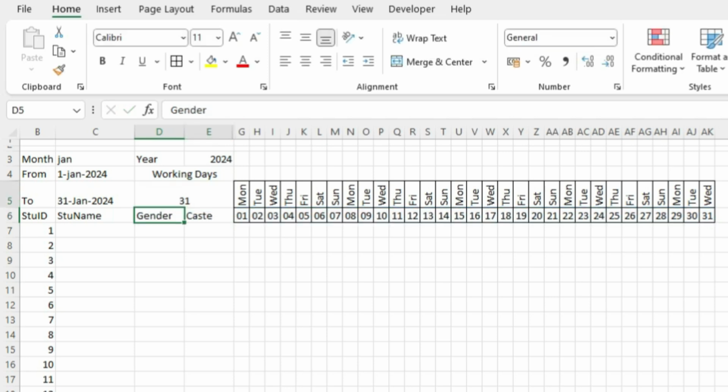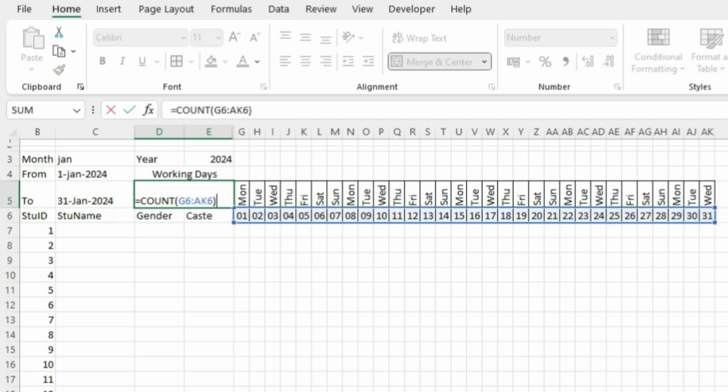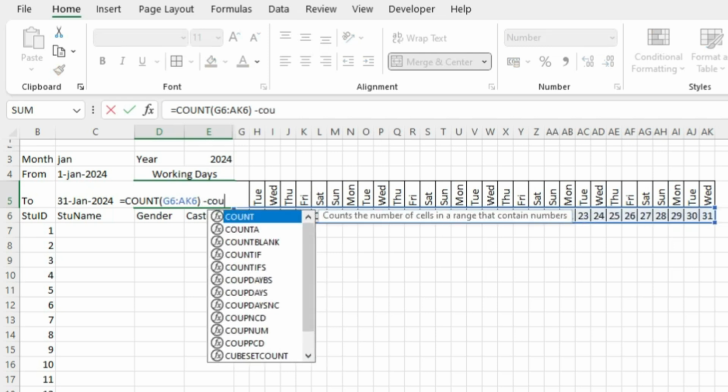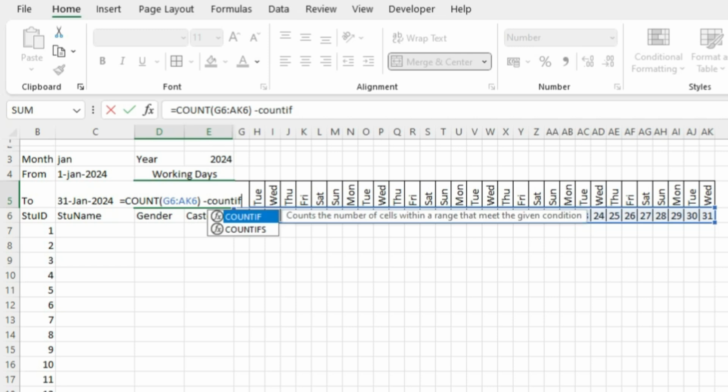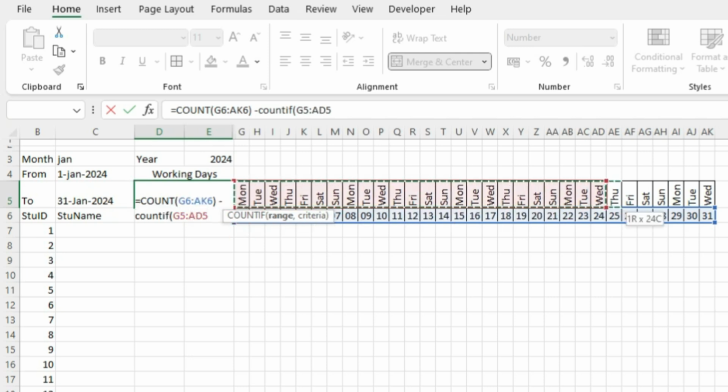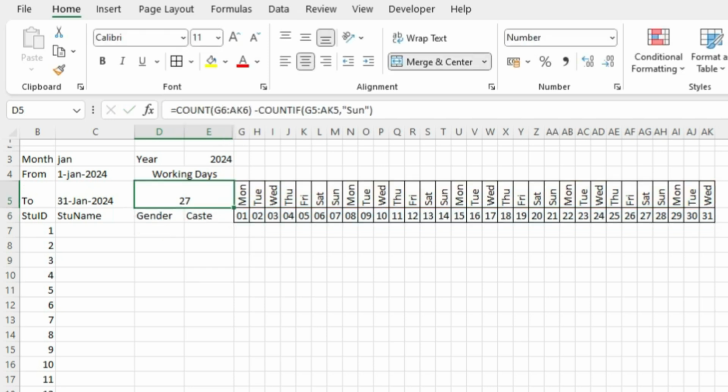There are 31 days, right? So from these 31 days we have to deduct the Sundays. COUNTIF, G2 to AK. So these are the columns where the day values are stored, and comma, we have to enter Sundays there. We are searching for Sundays. See, there are 27 working days excluding the Sundays in that particular month.